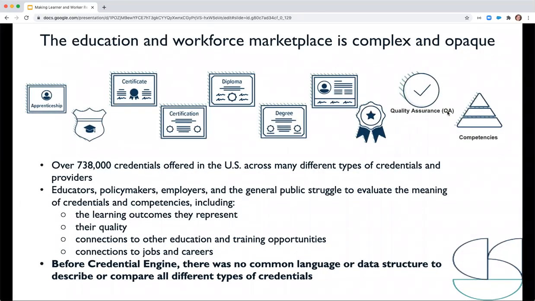So Credential Engine's work is important now more than ever, because in the rapidly changing world of learning and work, the number and types of credentials and credential issuers are growing faster than our ability to make sense of this marketplace. Any and all different types of credentials from different providers can be valuable to the people who earn them, but they can also be dead ends or misleading or mismatched, and unfortunately they can waste time and money.